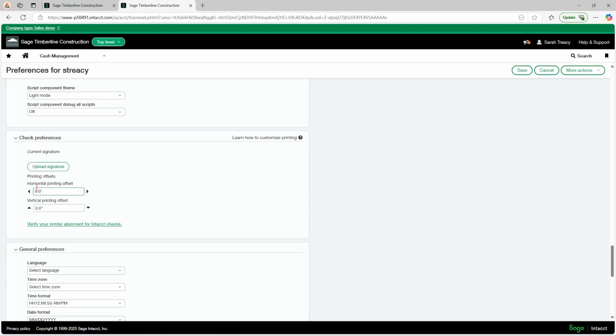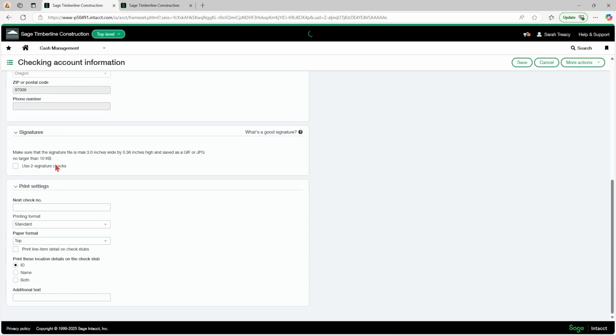And you can also slightly alter the alignment of your checks as well based on the printer that you use. So let's say there's people that are working from home and there's people using different printers, they would move their alignment here within check preferences. So if you have a signature uploaded here at the preferences section, this will override the signature on your checking account. So that's good to know.